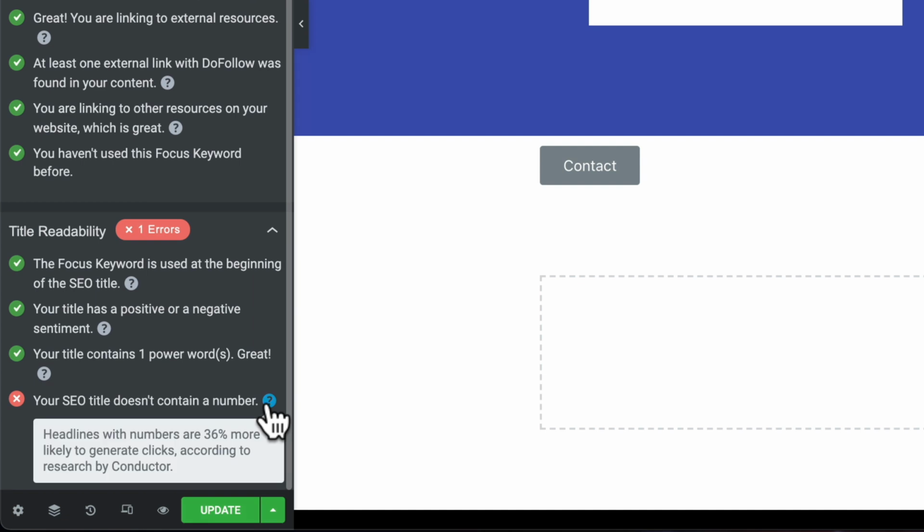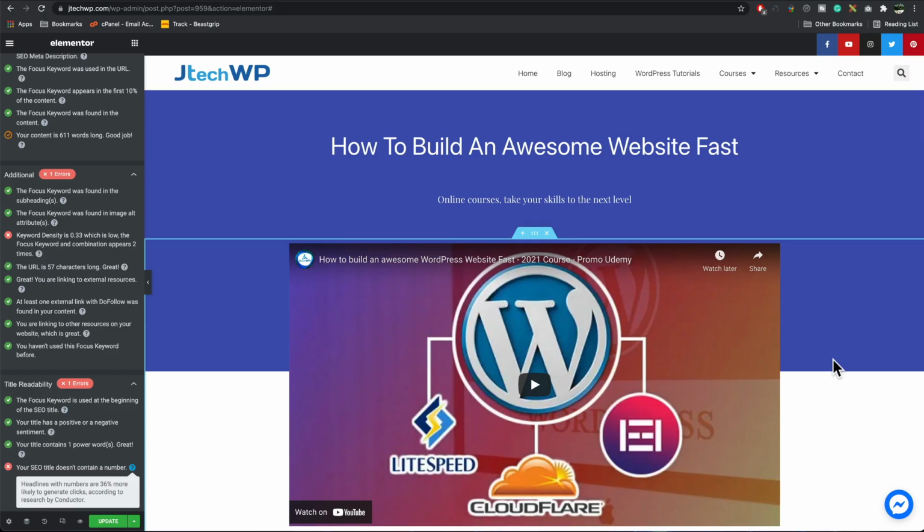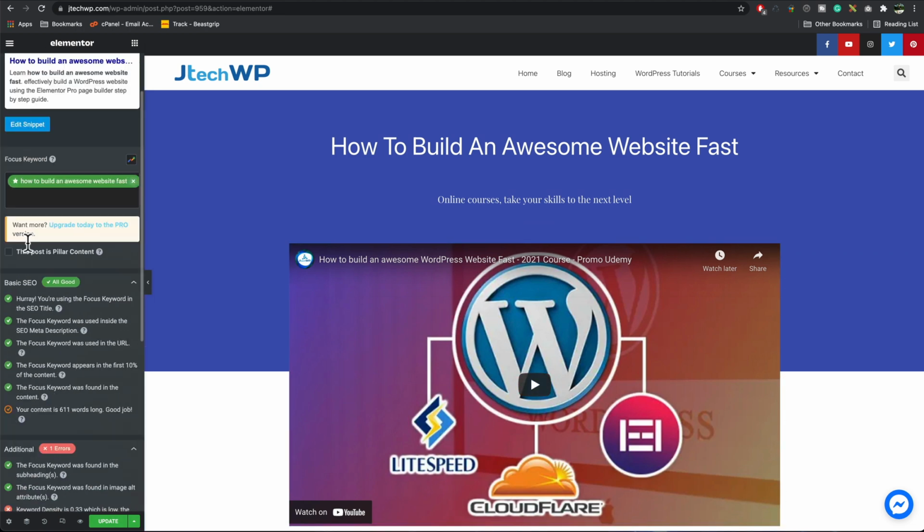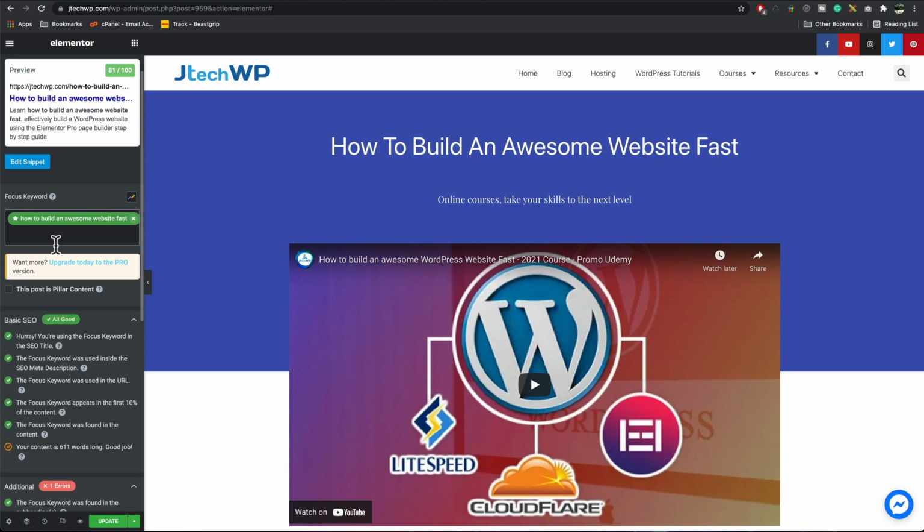And there we go, it says headlines with numbers are 36% more likely to generate clicks according to research by Conductor. So I can maybe put learn how to build an awesome website fast in 2 hours as a title. That might be a possibility because the course is 2 hours long. So you just follow this guide on the left hand side and you should drastically improve your SEO, because we started off with 16% and we're now up to 81%.